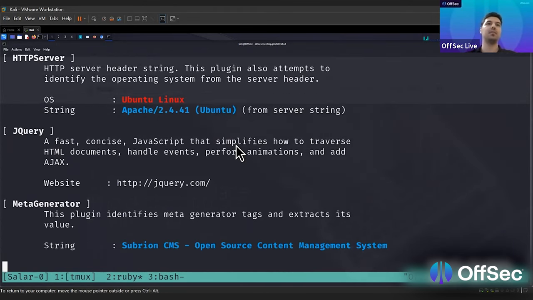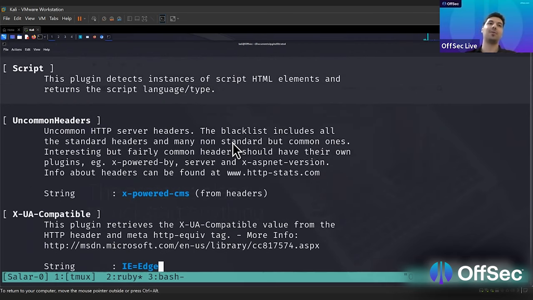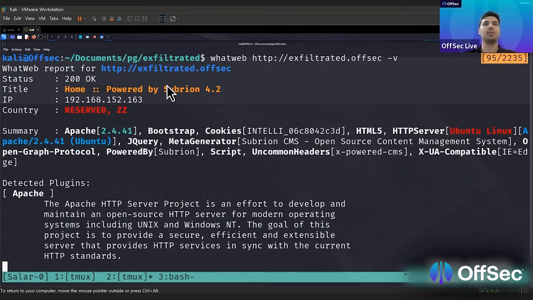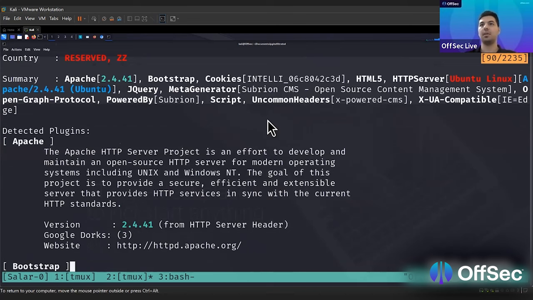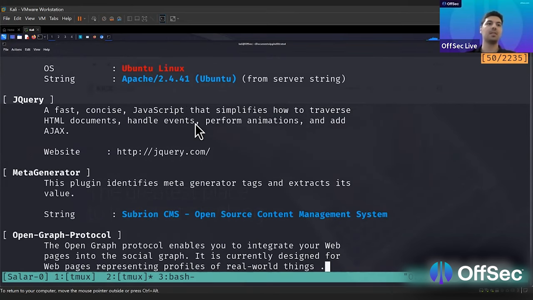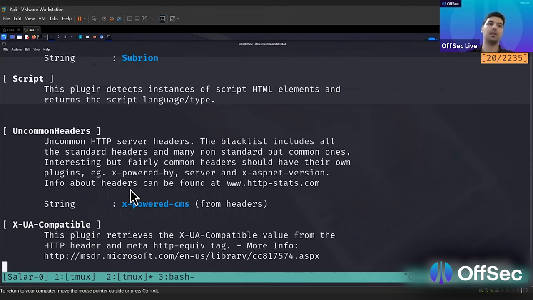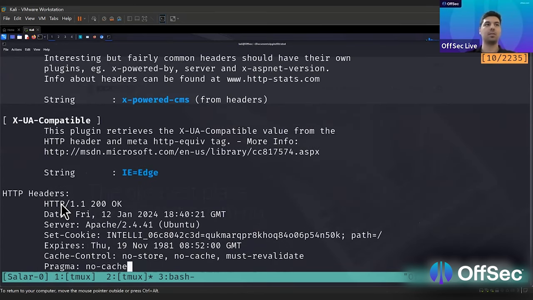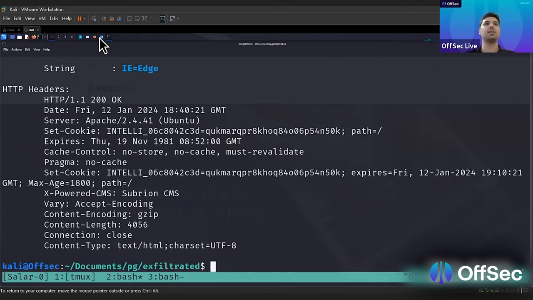The name itself is very self-explanatory. What's web? What is behind the web application? So, yeah. Okay, it detected the title. It's powered by CMS. And let's come down. Ubuntu Linux. Sometimes it might show some other piece of information. Okay, but seems like that's not the case. We could also use Wappalyzer for the same purpose. Let's move on to fingerprinting the web application.